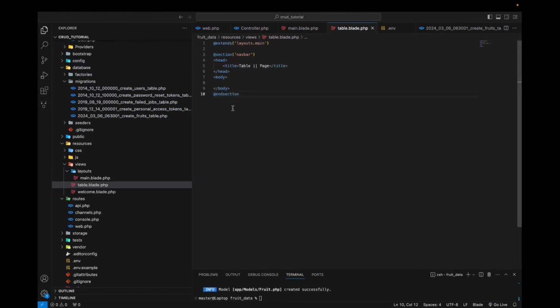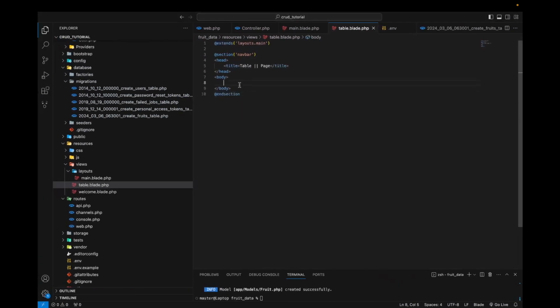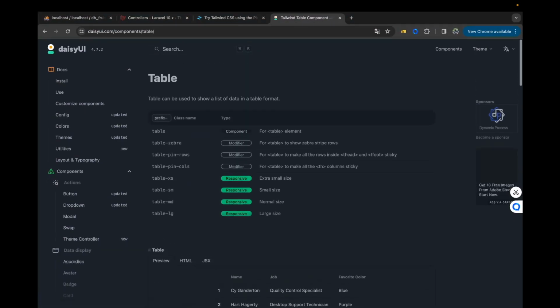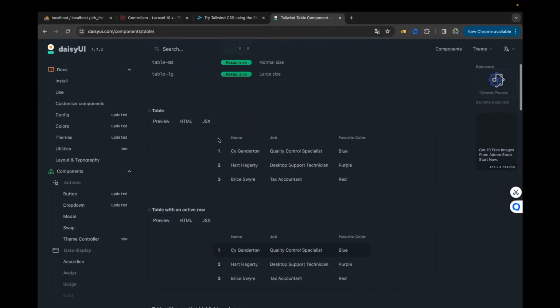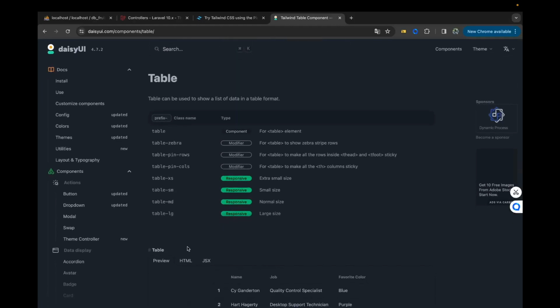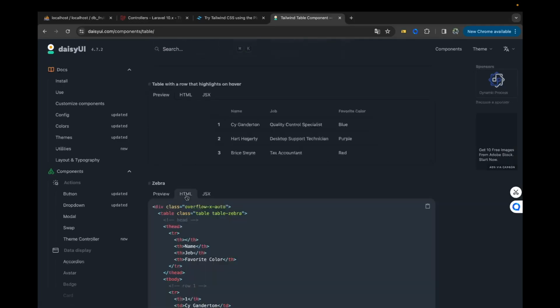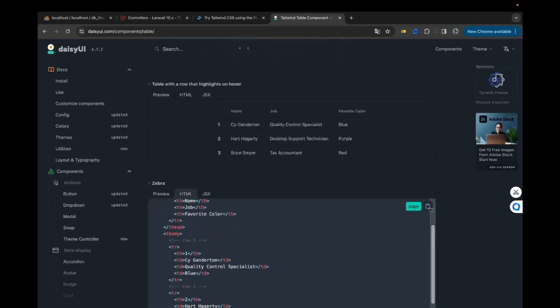We will use and write a table looking format. You can type in here where the table starts, so we know where the table starts. Then you can pick the table from Daisy UI. Just pick a random table, but I recommend you to pick this table. Okay, copy it.